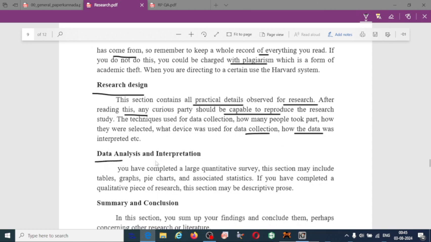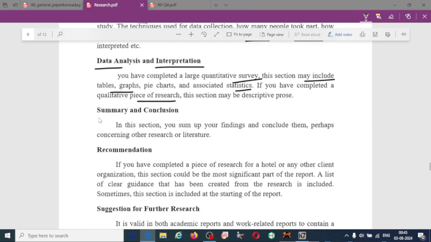Next comes data analysis and interpretation. You have completed a large quantitative survey. This section may include tables, graphs, pie charts, and associated statistics. Next, last but not the least, summary and conclusions. What are the outcomes of your findings? You should conclude them either by paragraph or concerning others' research or literature.